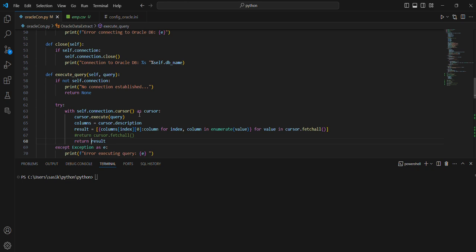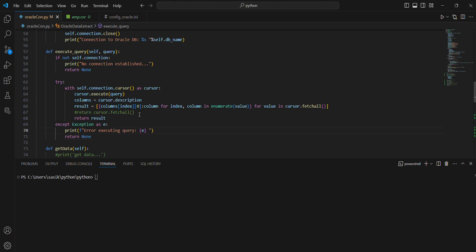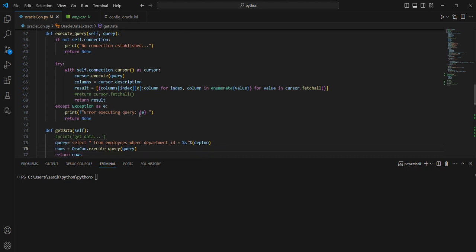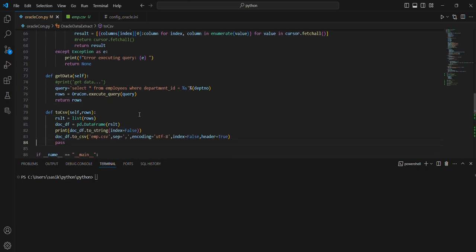It will be written as part of this execute query method. In case of any error, it will raise an exception here. And finally the get data method. This method posts the actual query that we are framing, and like I mentioned, the DP number, which we are already collecting as a bind variable, comes in here.